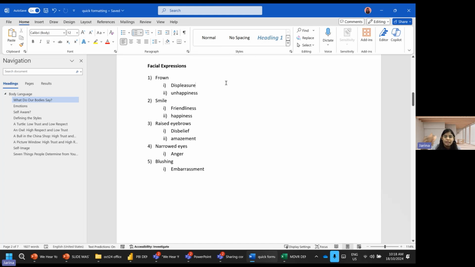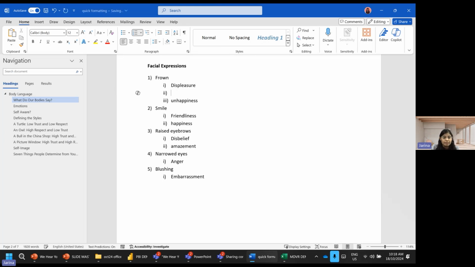Once I click, it already gets the sequence accordingly. For example, if I would like to have sub-content for displeasure, I just press Enter and Tab, and it will go to the next level of numbering. Or if I would like to bring it back to the main level, I just use Shift Tab to get back to the main numbering. Now I notice that displeasure is already going to the 3rd level. That's why, when I chose the list library, it was giving us 1, A, then only Roman, but then displeasure and unhappiness already go to level 3.